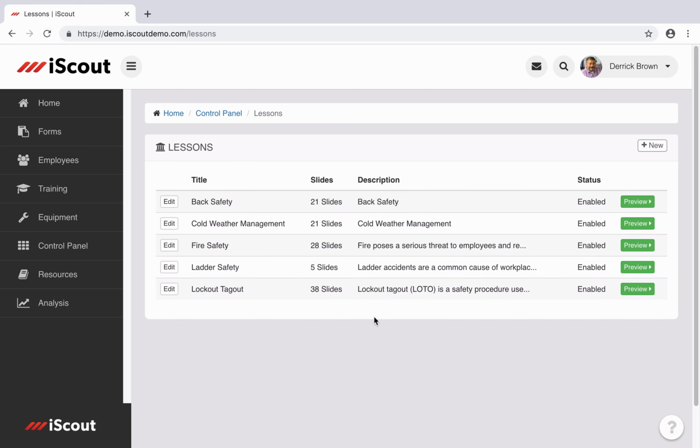So that's how to edit 2020 lessons. It's easy to customize the 2020 lessons to better fit your company's safety program. So if you have 2020 enabled, you now have the ability to get in there and edit any of the lessons. Super easy.